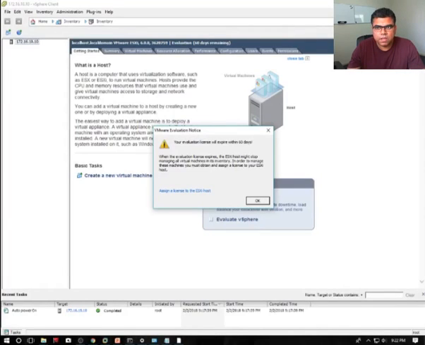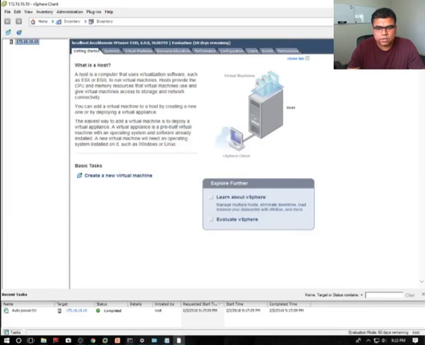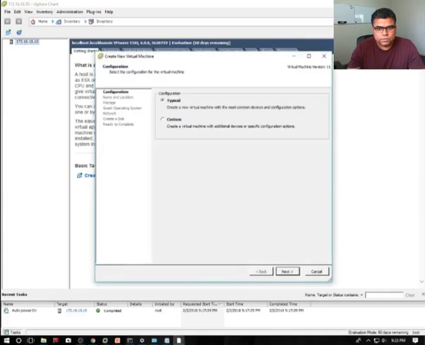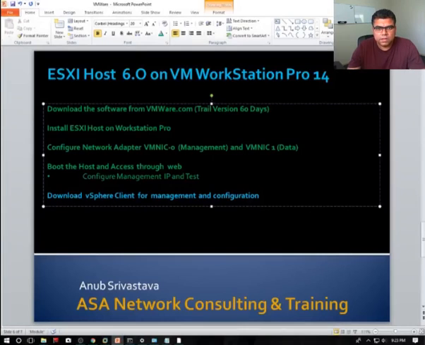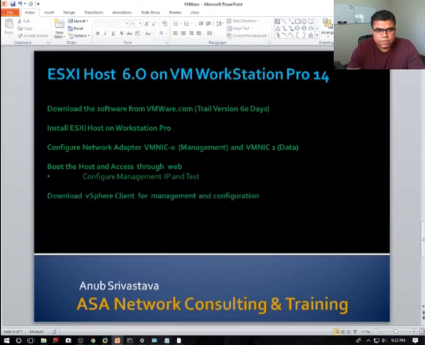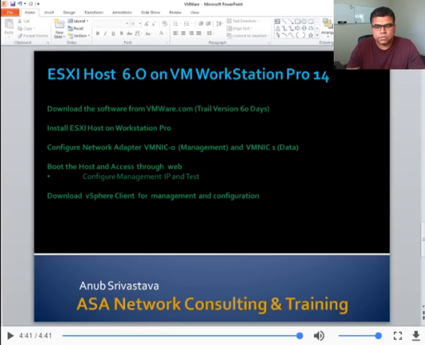This is for the first time, so you can register and download the package, and you can access this software. Now this is where you can deploy multiple virtual machines, and this is going to be a very simple way to create virtual machines, download the trial version. So what we have covered so far: we downloaded the software from VMware. We also installed the ESXi host, network adapters for VMware. We configured the management IP, and we installed the vSphere client for management and configuration. So that's it. Thank you.